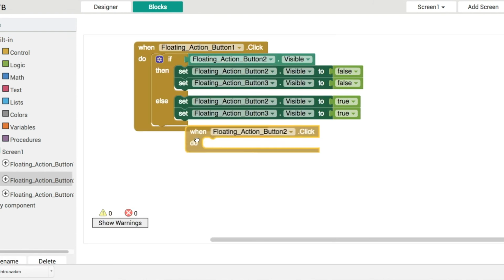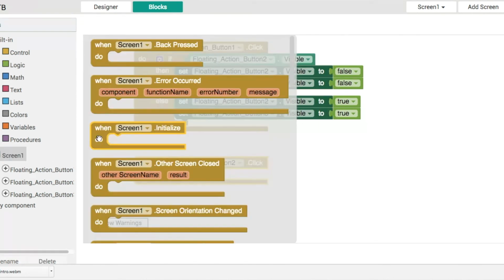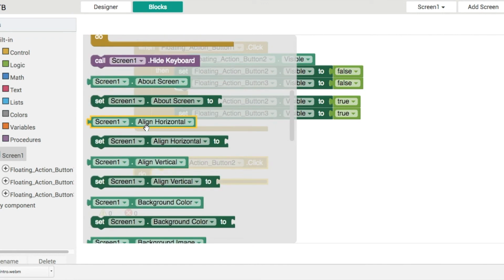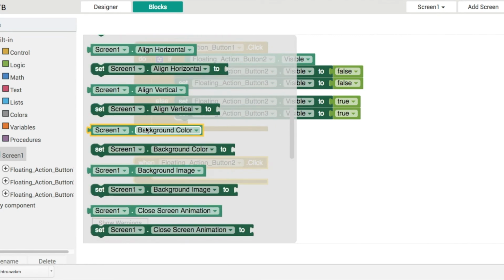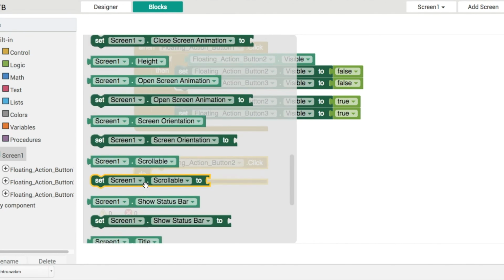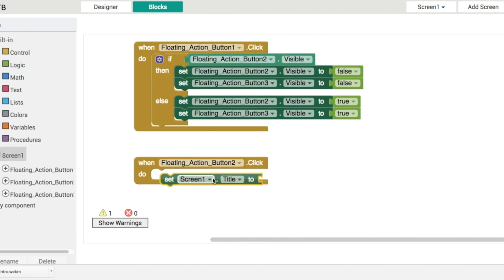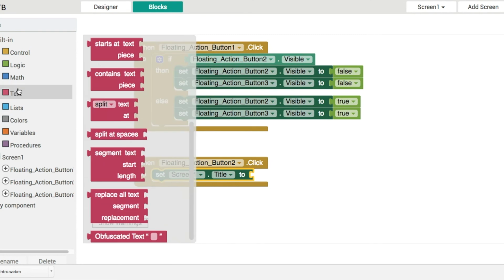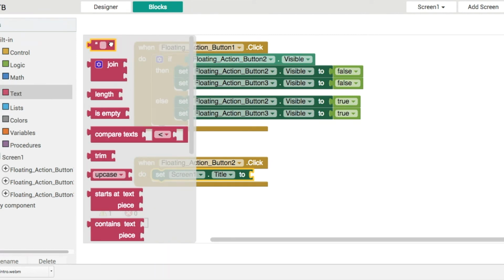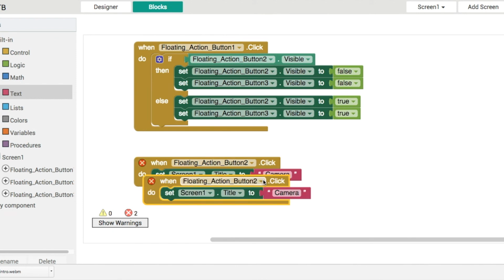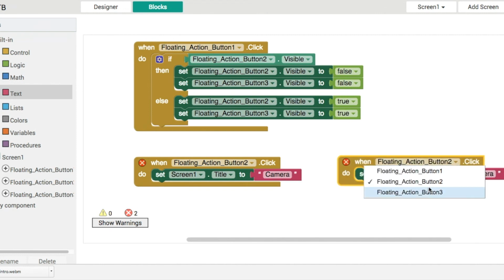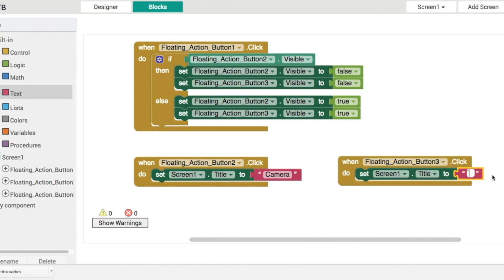If we click this one, we can maybe set our title to be new photo. And so if you're creating a camera app or something like that, you could, of course, open up the camera, take a picture. You could open up the video, start recording, something like that as well for the user. So camera, and then for the other one, this will say video. Three, video.